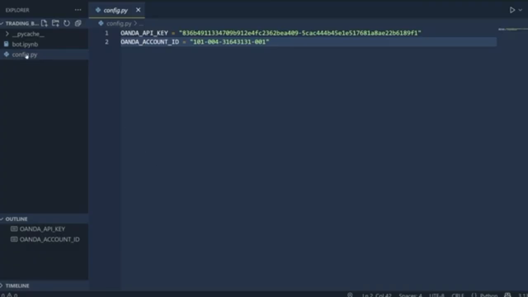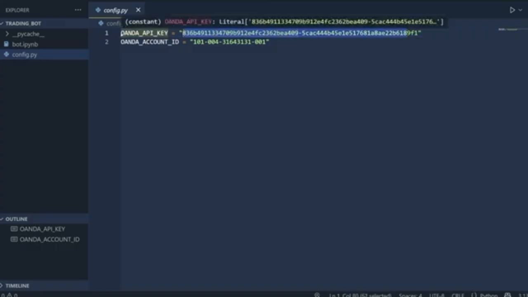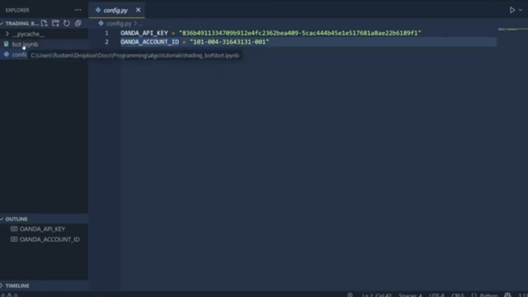The first thing I'm going to do is create a file called config.py. And I'm going to paste that information that I just took from my account. I create a variable called OANDA API key, and that's where I paste that API token that I just got. And then I have another one for my OANDA account ID. This way I can always have that information stored and I can access it whenever I need from the trading bot.